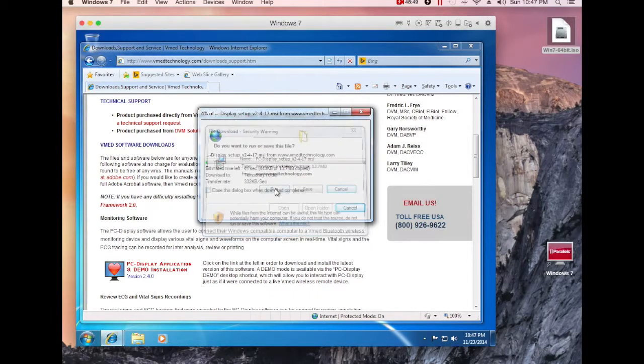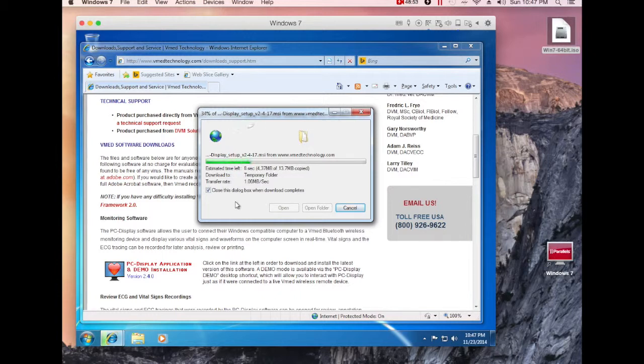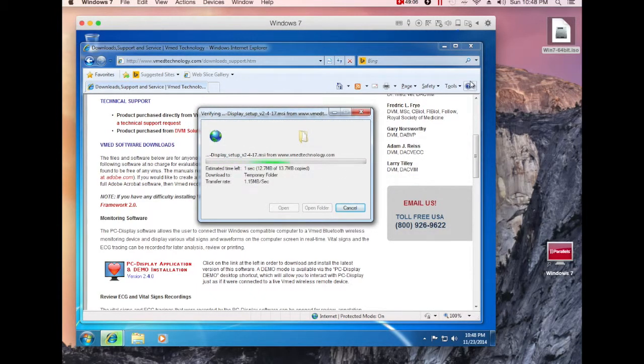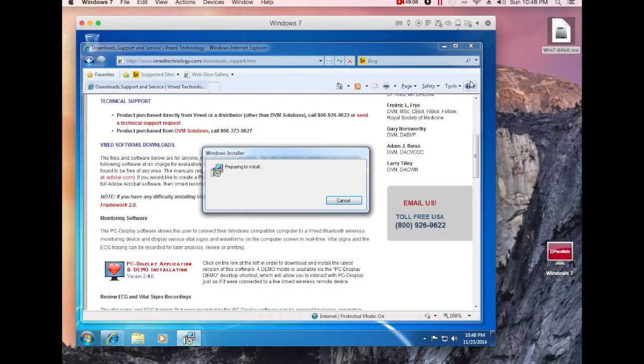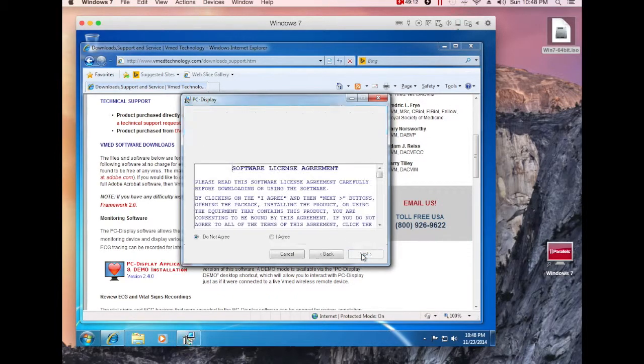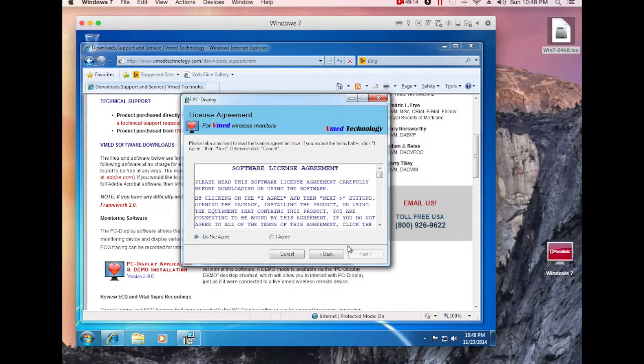I'll choose Run. And wait for that to download completely, and then it should begin its installation process. I'll choose Run. First screen, we'll choose Next. And on the license agreement, I'll choose I agree, and then Next.